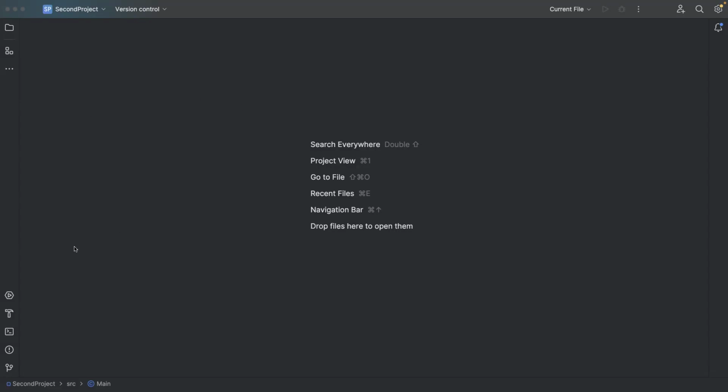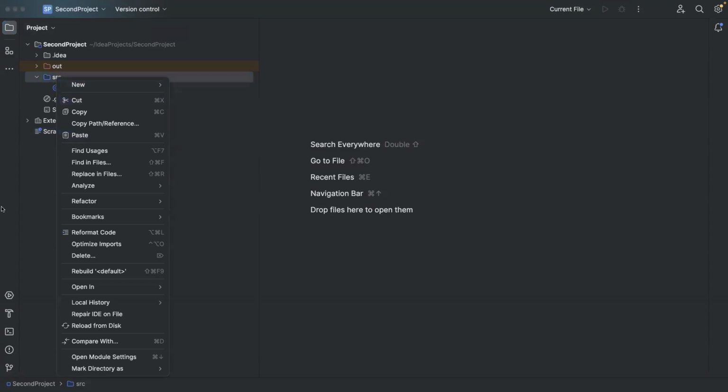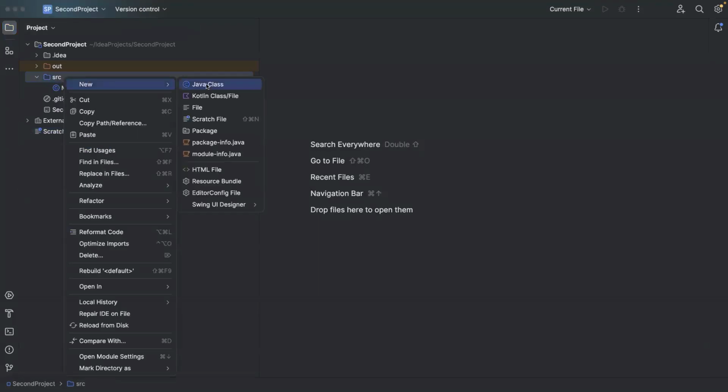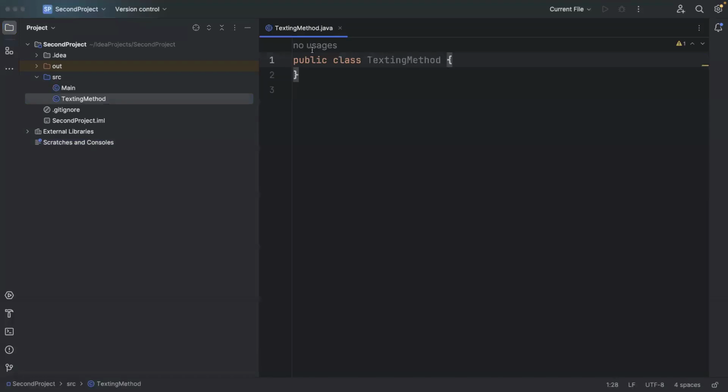So this screen that appears is a very simple one. In the navigation bar, we click right here in the project zone, and then we have the source. We right click on this source, and then we go into the Java class. Now I'm going to work on, for instance, texting methods. This is going to be my class. The texting method is going to be my class. And you see, I have this written there.